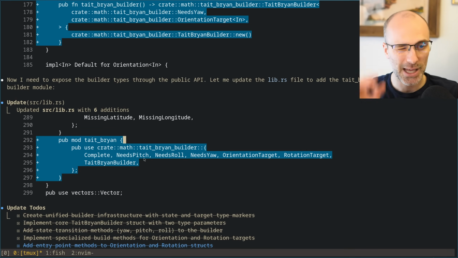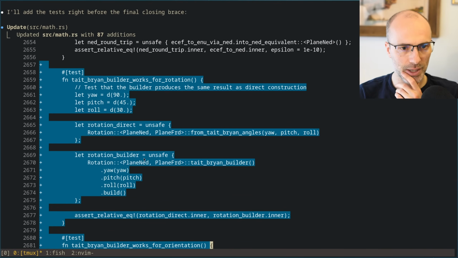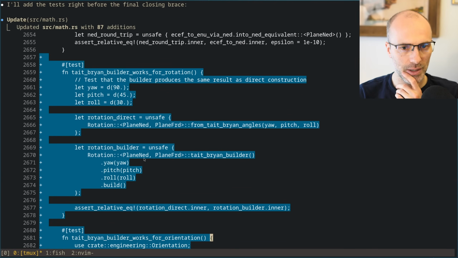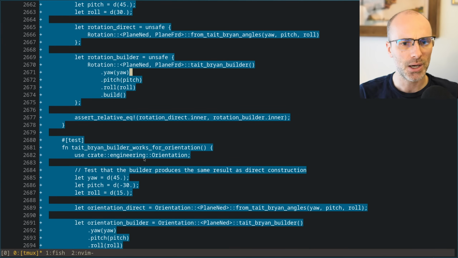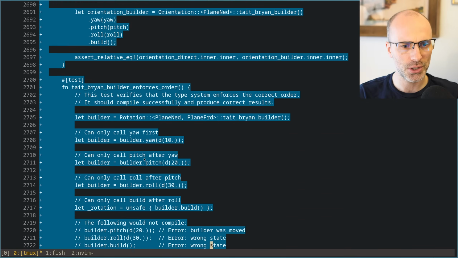This is going to add, okay, so it's adding to the builders module in source lib a mod Tate-Bryan that uses those out. That seems fine as well. Now it adds some tests. What do these tests look like? And it checks that the quaternions that get constructed for the rotation are basically the same. That seems reasonable. And it's doing the same thing for the rotation.